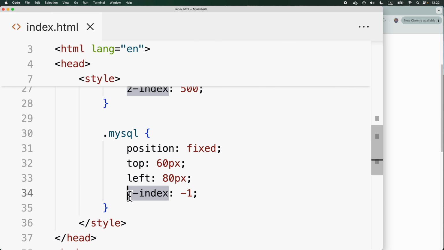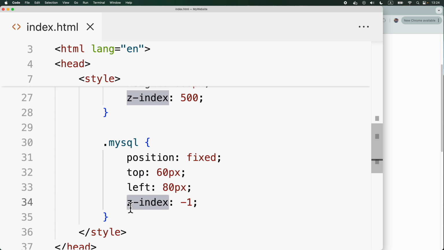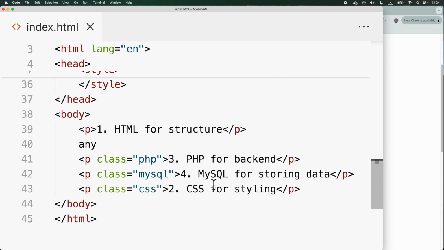So z-index controls the layer order of positioned elements on your page. Higher numbers are on top. Z-index only works on positioned elements, that is, the elements with position relative, absolute, or fixed. It doesn't affect the elements with position static, and all the HTML elements have position static by default. Higher z-index values bring elements closer to the front. Lower z-index values push elements further behind. Z-index can have negative values, pushing elements behind others. Without z-index, positioned elements stack in the order they appear in HTML.